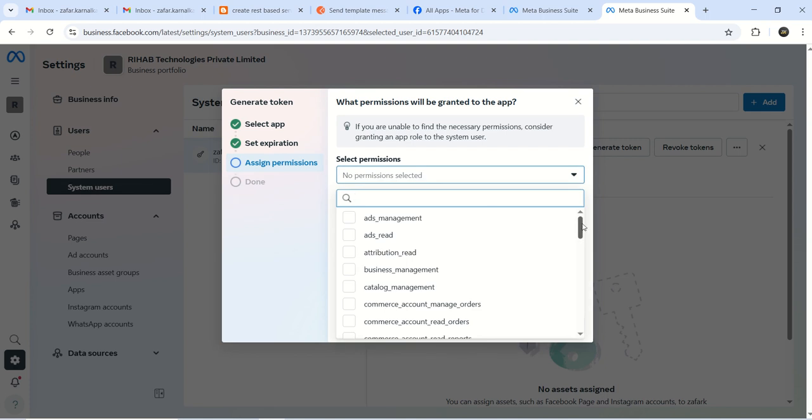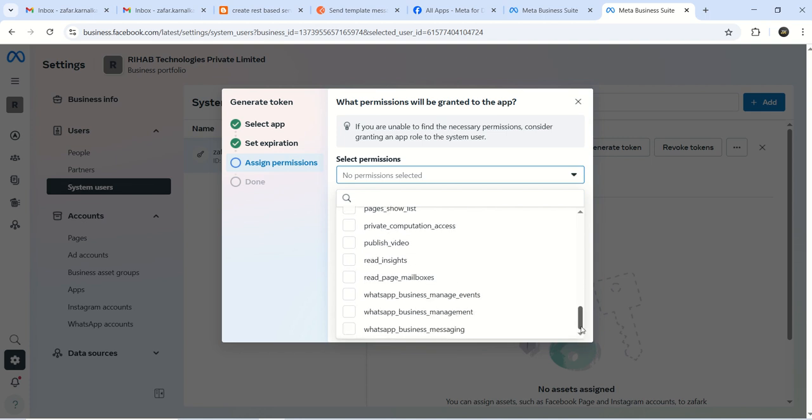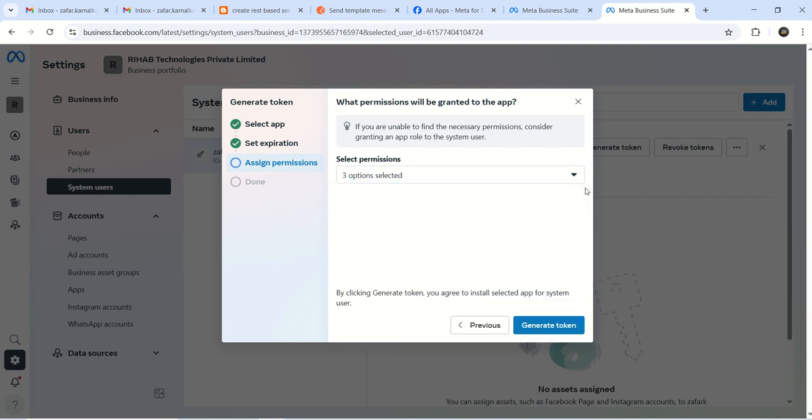Here we have to select the permissions. Three we can add now: WhatsApp business manage events, WhatsApp business management, and WhatsApp business messaging. So all three we can select here. Okay, and then click on generate token.